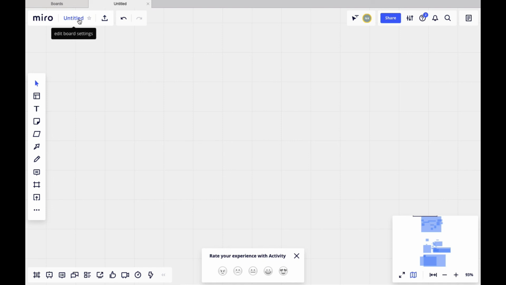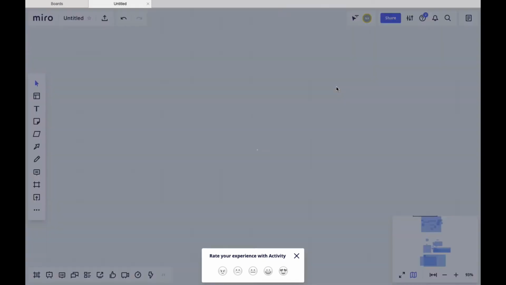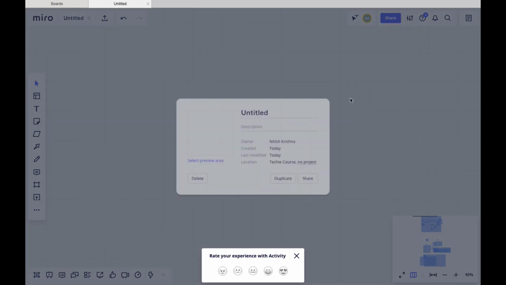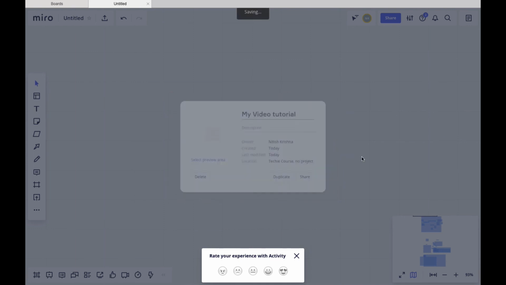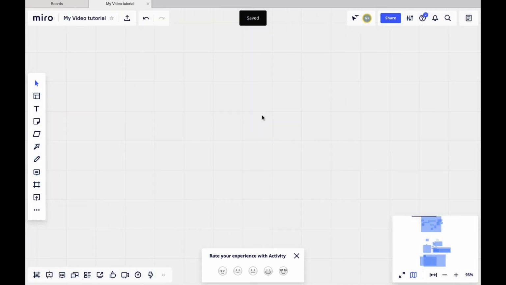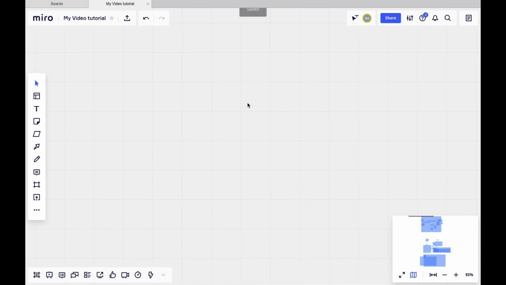So these are the amazing features of my app, and my throat is actually paining from talking for this much time. Let me just rename this board. It's going to be called My Video Tutorial. Okay, again a spelling mistake. If you make so many spelling mistakes like me, then this Miro is going to be very useful. It's going to autocorrect your spelling mistakes.